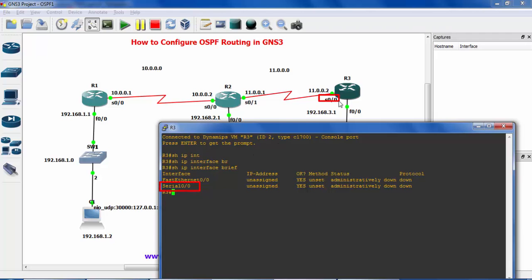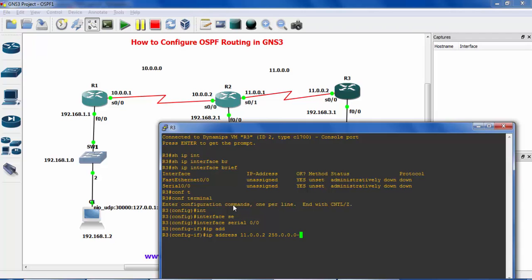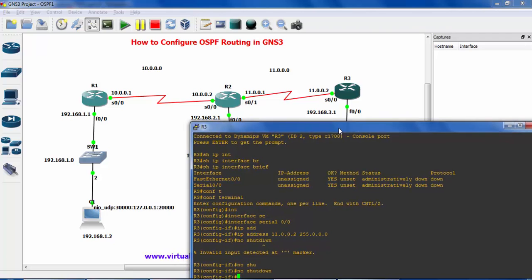This is my serial interface 0/0, and this is my IP address, 11.0.0.2. First I go to configuration mode, interface serial 0/0, IP address, 255.0.0.0. Okay, no shutdown. Okay, you can see.